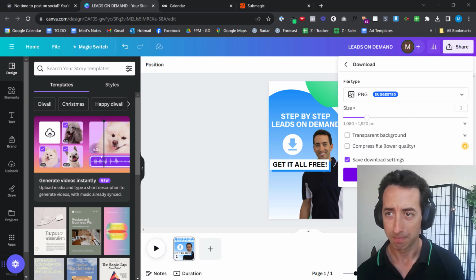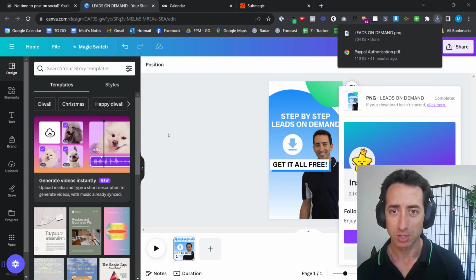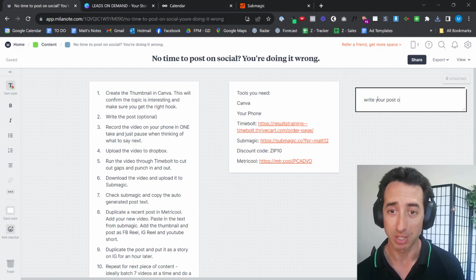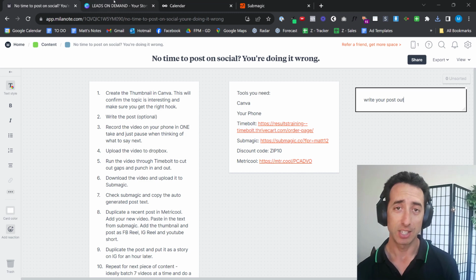We're going to download this. So we've saved that. We're going to go to our next step. We're going to write the post, which I've already done. I've already done this example, so I've done that. Then we're going to record the video on my phone, which I've done. And then you just upload it to Dropbox.